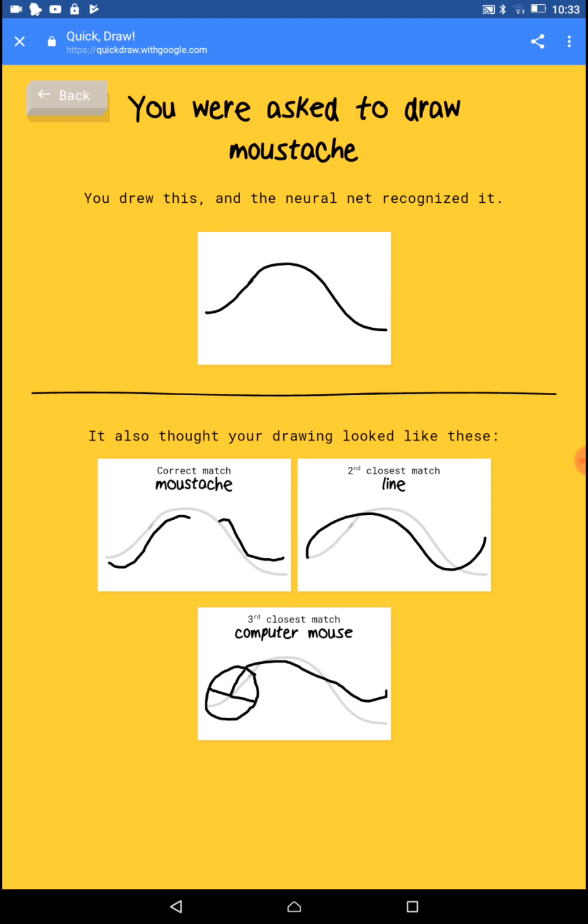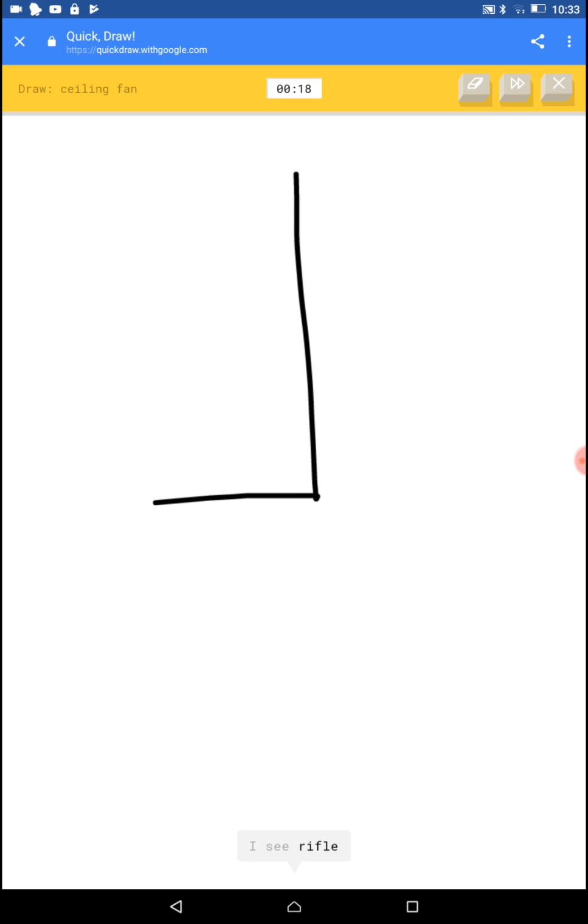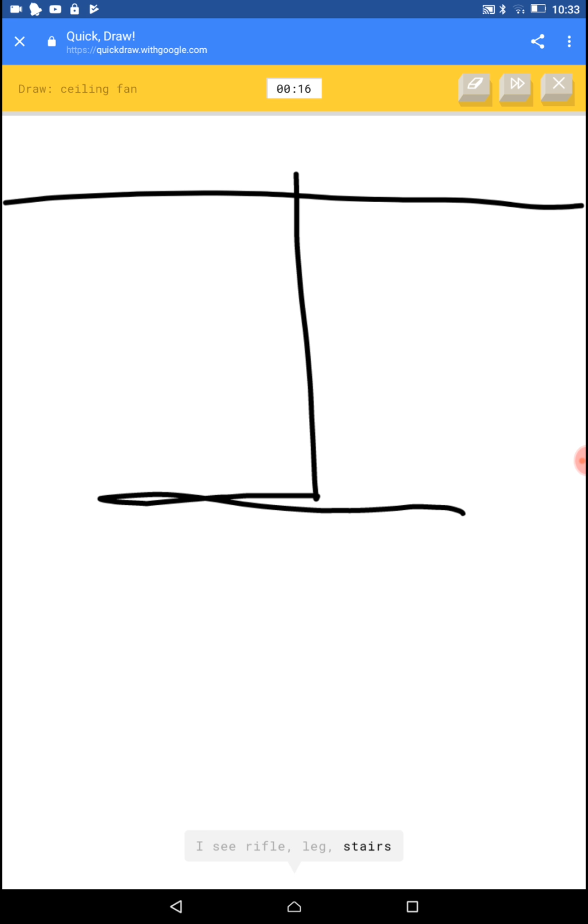Yeah, so let's get into a second game of this. Okay, ceiling fan. I don't know how these work, but I'm just going to draw some sort of... I see rifle, or leg, or stairs, or diving board, or floor lamp. I see dishwasher, or chair. Oh, I know, it's ceiling fan.